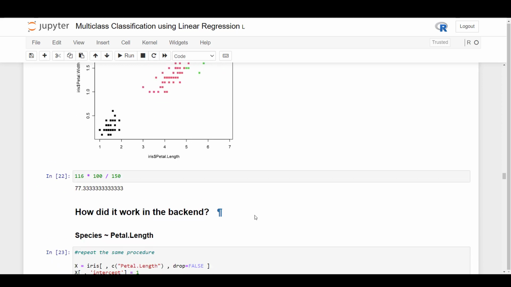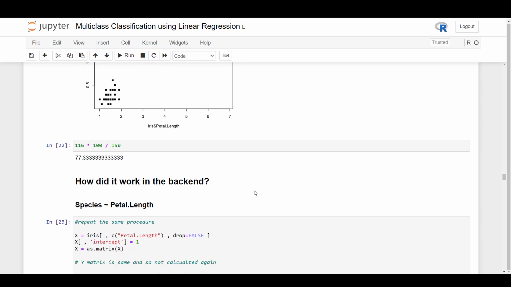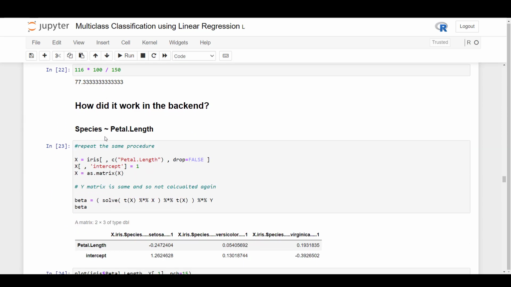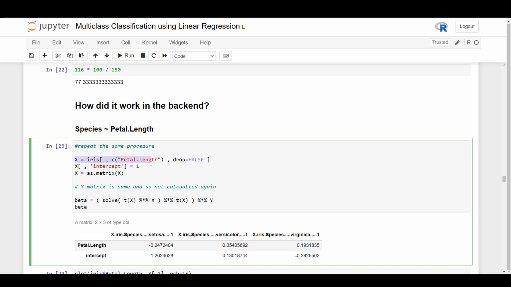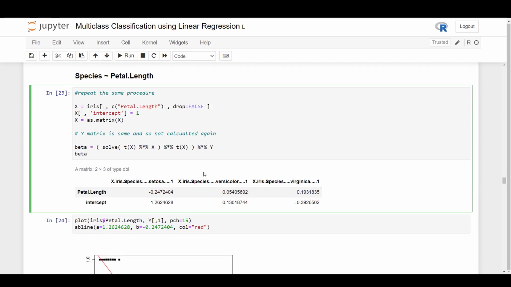So how does it work in the backend? To understand the same, we'll predict species using petal length. The drill is exactly the same. Here the explanatory variable is petal length, so we'll store that in X along with intercept. The Y is the same old binary class matrix, which is already calculated. Now we can estimate the betas using the same old formula, X transpose X inverse into X transpose Y. Once we do that, we have the estimates of intercept and slope for each and every class.